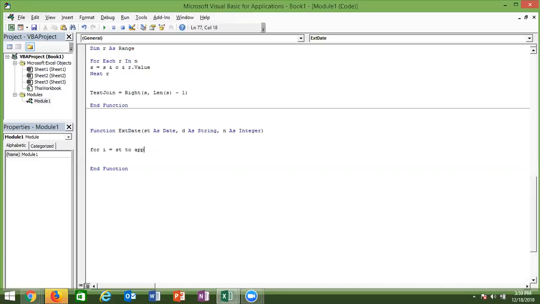So apply here Application.WorksheetFunction.EOMONTH, and apply here st, 0, and next I. We have used the For I loop, and this will give the last date of st in EOMONTH. Why? Because st is the date, this is not a number, this is the date.